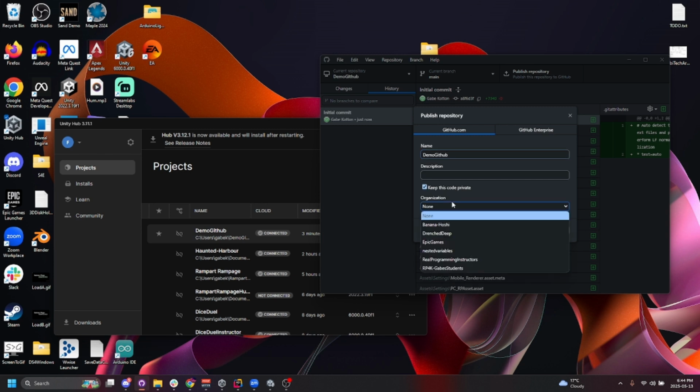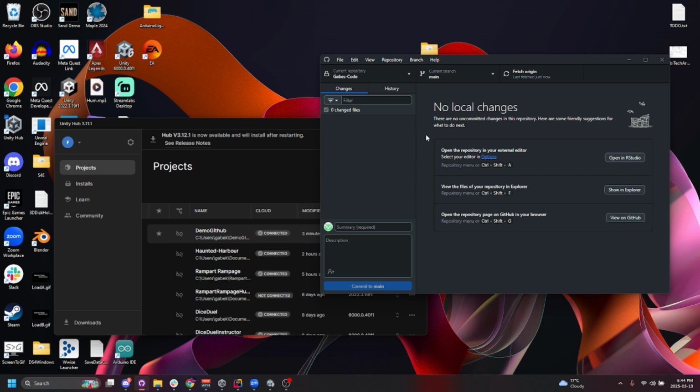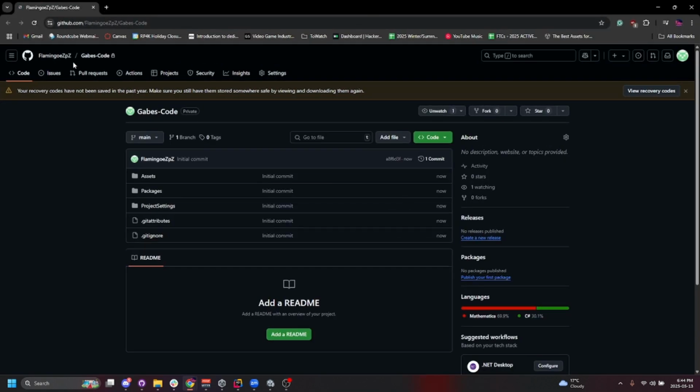And then from here, you can choose an organization if you want. You can choose whether or not you want to keep it private or public. And now you can change the name. I'm going to call it Gabe's Code. Okay, we're going to publish it. Let's check that it worked. I'm going to right click and press View on GitHub. And that brings me to my Git page where it's visible in here.